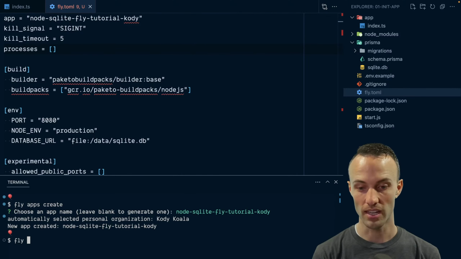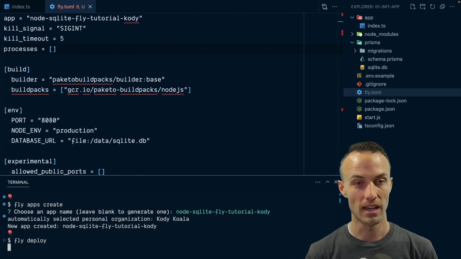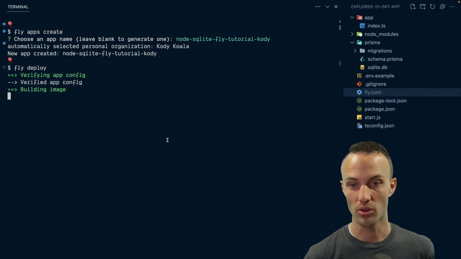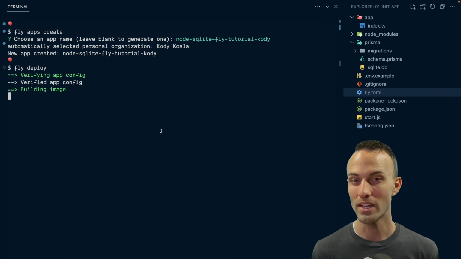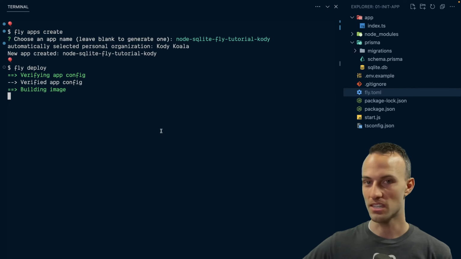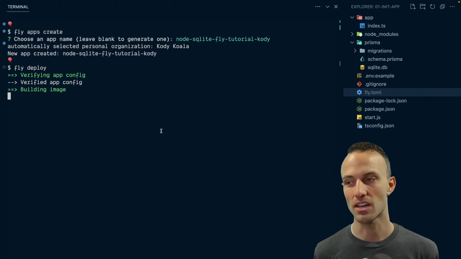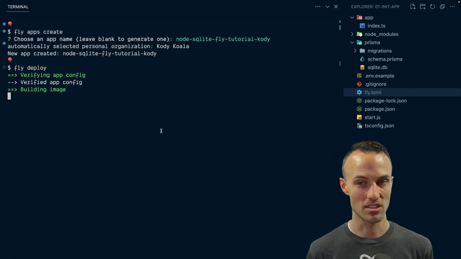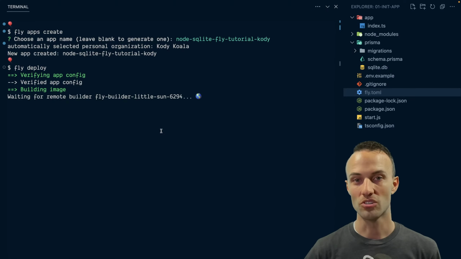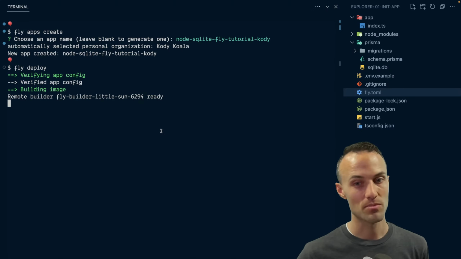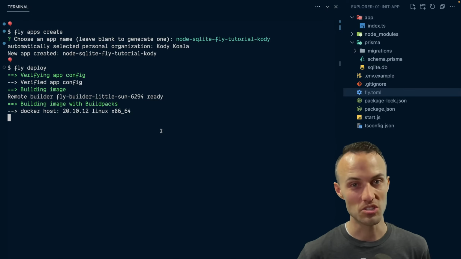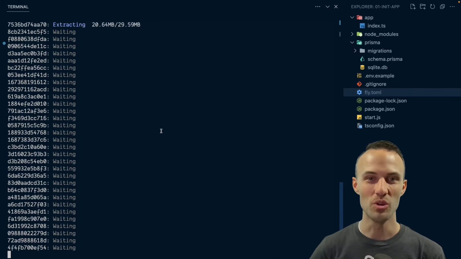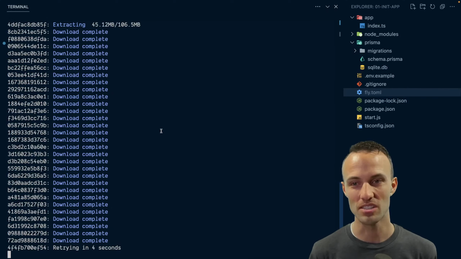So now I can say fly deploy, and we just wait for Fly to deploy our app. Now this is going to take quite some time, because it needs to download a bunch of stuff and then upload a bunch of stuff, especially since this is the first time we're deploying this. So just hang tight, and I'm going to speed up the video so you can watch it all in super fast motion, and then we can move on and see our app get deployed.